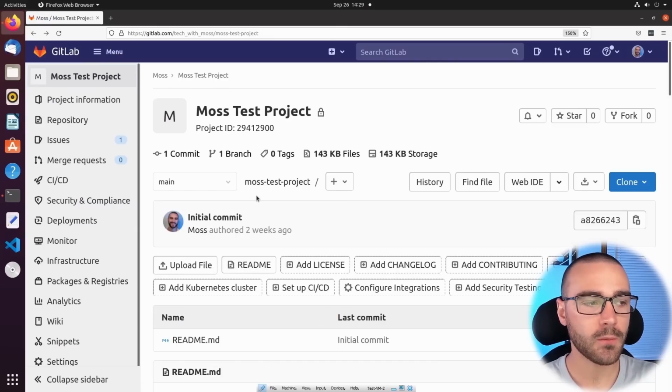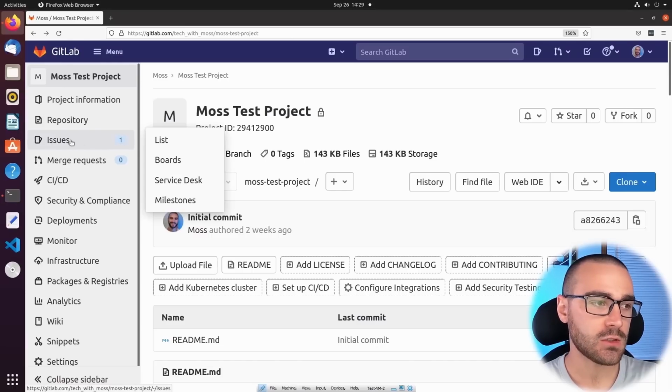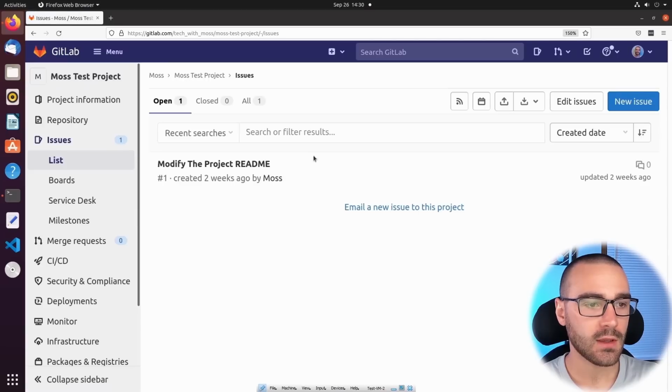Now you might remember from the previous video when we created this project, after creating the project, we also created an issue within the project. And let's navigate back to that issue. It's under the issues section and then list. And then we only have this single issue in the project called modify the project readme. So let's open that issue up.